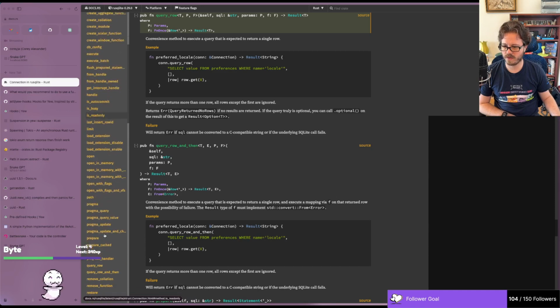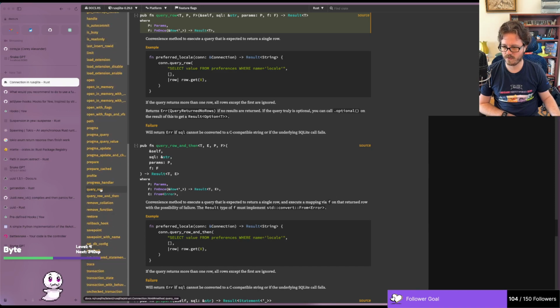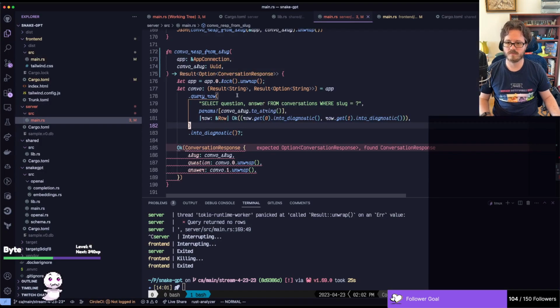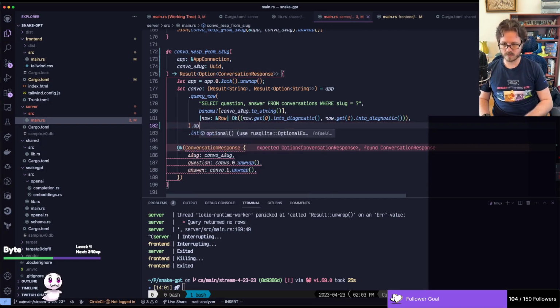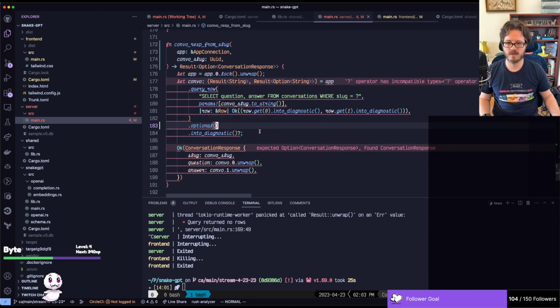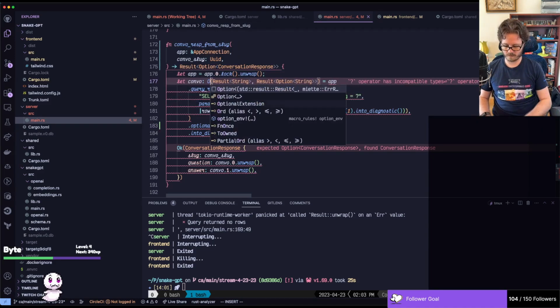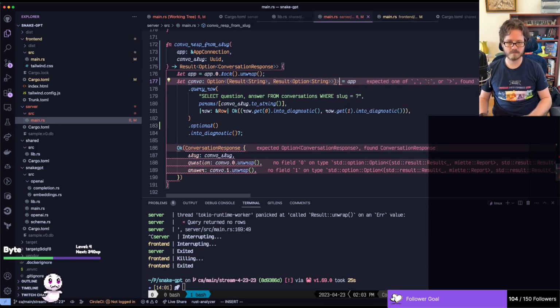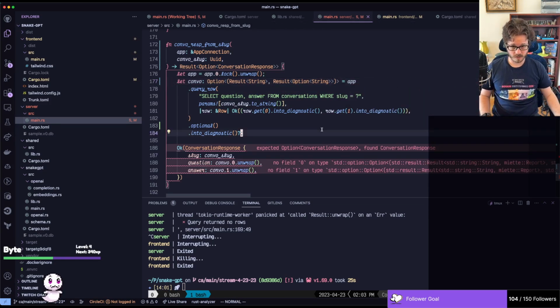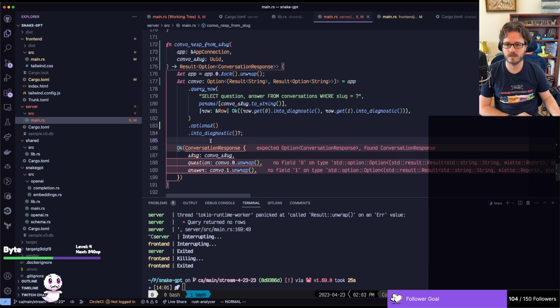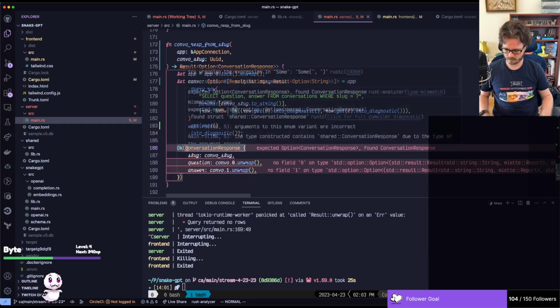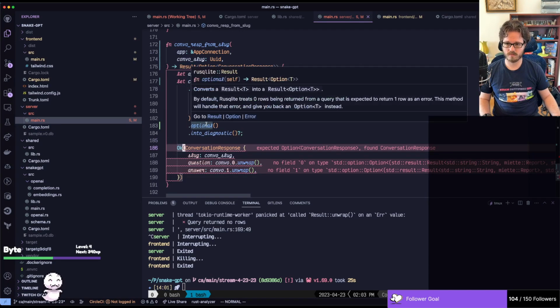I think I just need to do a thing on that where I look at the error. Oh, optional on the result of this to get a result of option. Cool. Optional. An option of this. Okay, cool. So conversation. Wait. Result of an option. Optional.